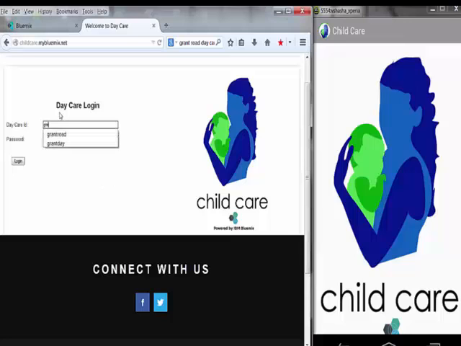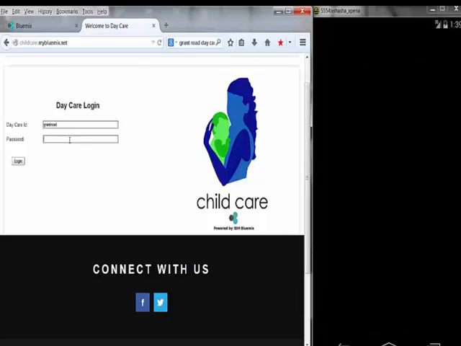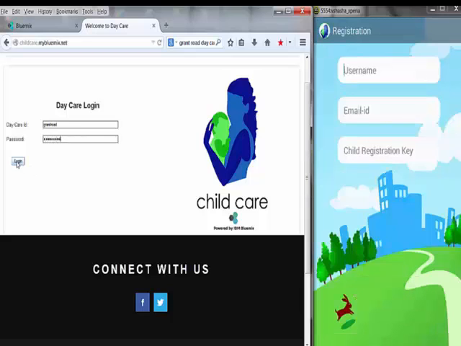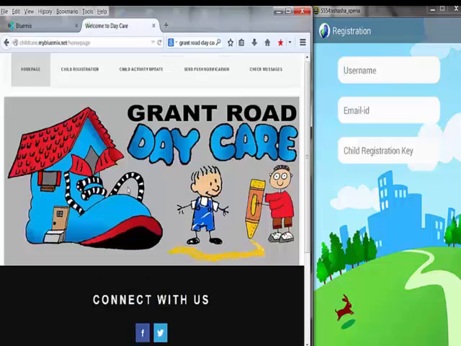We have named our daycare as the Grant Road Daycare as an example. Once we log in, this will take us to the home page of the daycare. This is the home page of the daycare. Let us register a new child to the daycare.